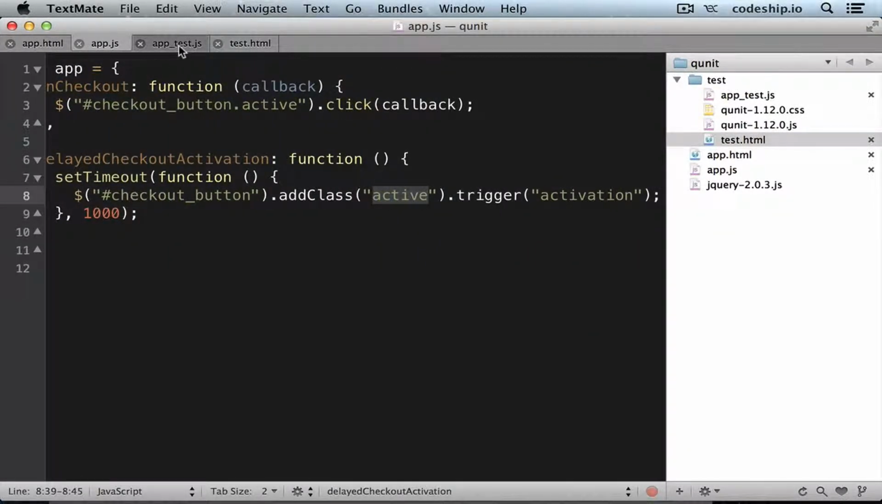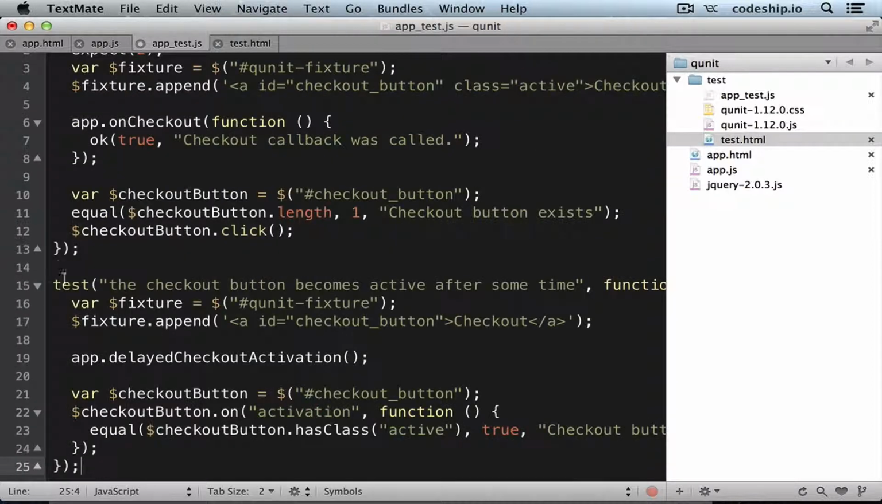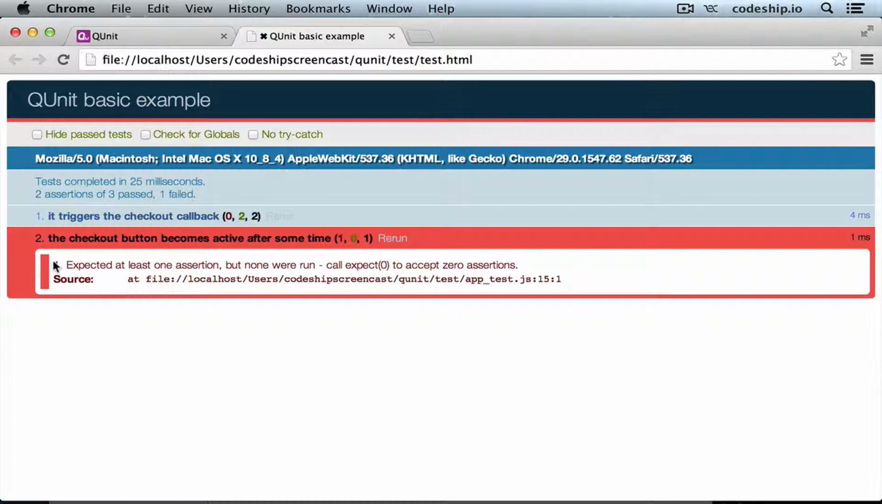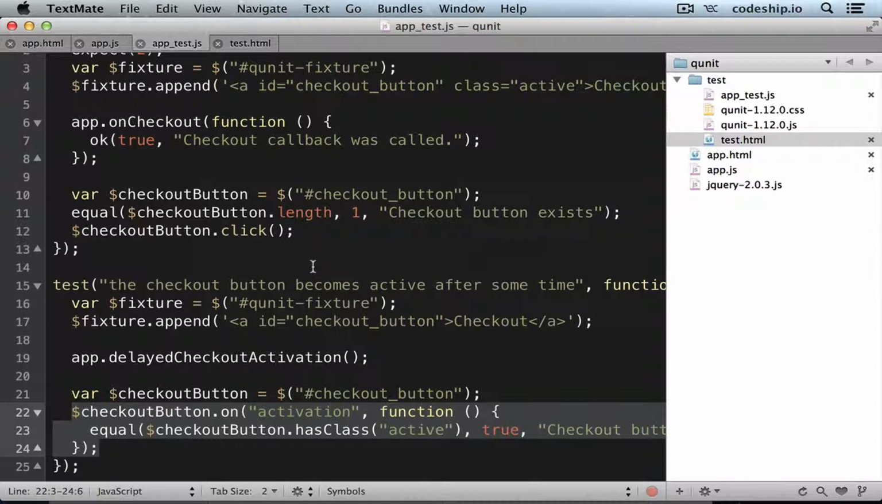Let's test this function. So we've got a test again that inserts a checkout button and calls the delayed checkout activation. Then it checks if the active class has been set as soon as the activation event was triggered. This test fails, stating expected at least one assertion but none were run. The reason is that the test didn't wait for the event to be called, but exited immediately after adding the event callback. QUnit offers a solution for such asynchronous callbacks as well.